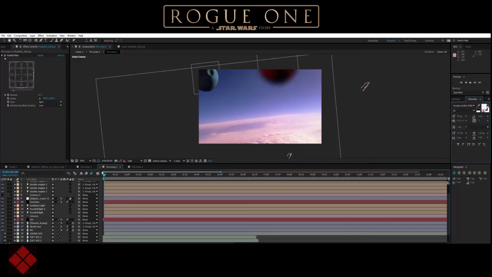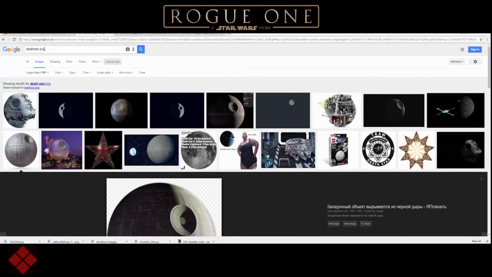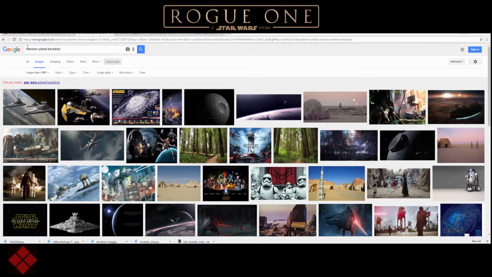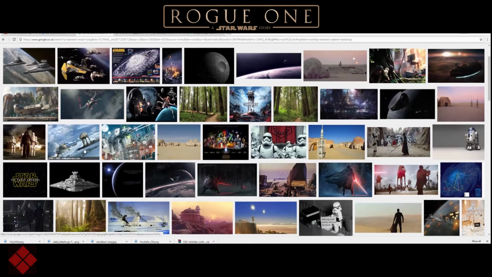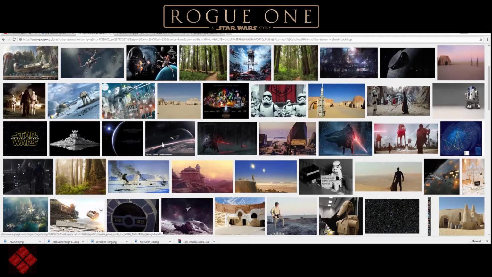Now obviously, I want to create some set extension to this just to make this look a little bit better, and I want to do some sort of planetary scene here. So I'm just going to search Star Wars or planet backdrop. I don't know what this is going to give me, but we'll have a look to see where we can go with this. I just want to find a nice backdrop. See, that's not too bad.